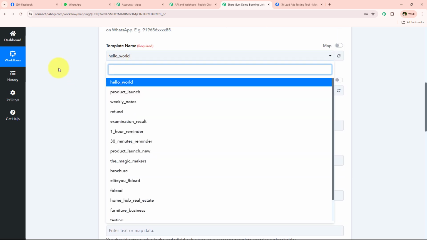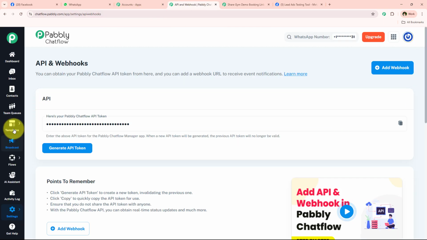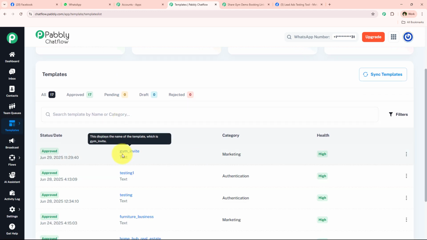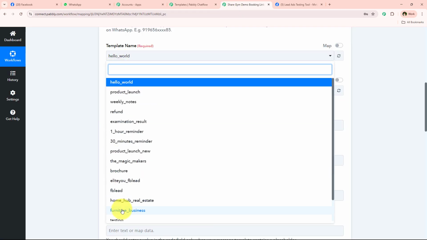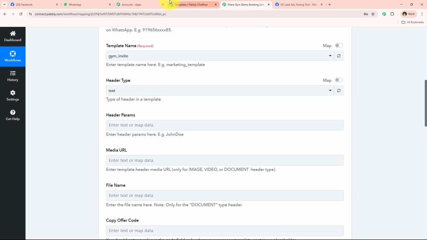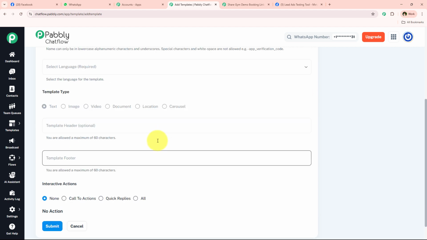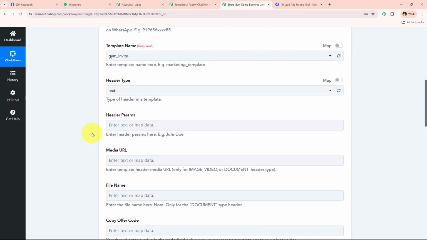Now it is asking me to select the template, and in order to select the template, first I'm going to open my Pabbly Chatflow account and go towards the template section. And we're going to see that I've already created a template named gym invite. So I'm just going to select the same template right over here, which is gym invite. And if you want to create a new template, you can go towards this create template button, and over here you can create your own template. And if you want to learn about how to create a template in detail, or about this template section in detail, a video tutorial dedicated to the same has been attached in the description box below. And now I'm just going to move on forward.